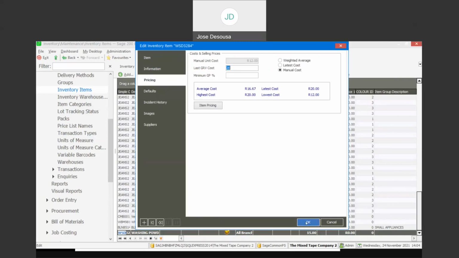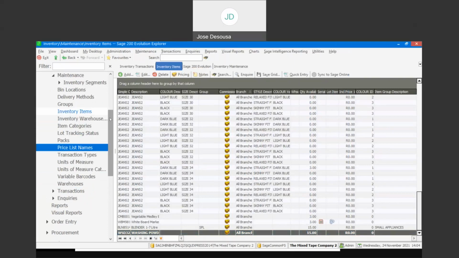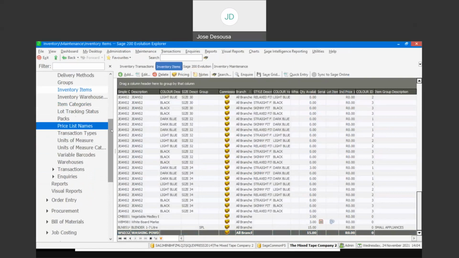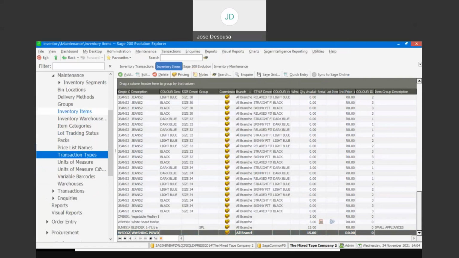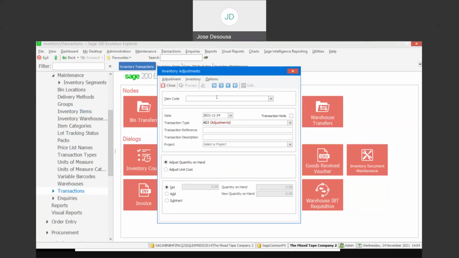So I'm going to say okay to that process, and then if need be, I can do a cost adjustment on the manual item. And that I can simply do by going to my inventory transactions. I can do a stock adjustment, specify the item, and specify to adjust the unit cost. And we have the 12 Rand displaying as the current manual cost. I'm then going to adjust that to, for example, 16.